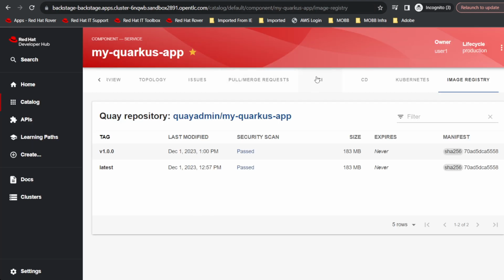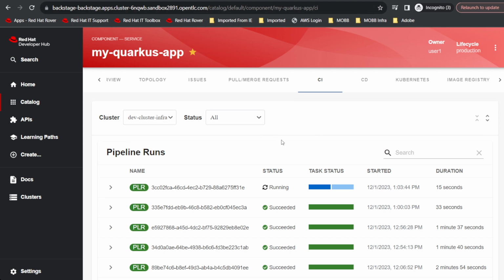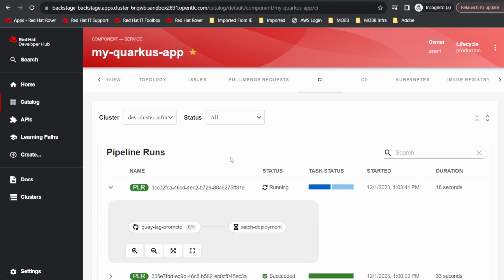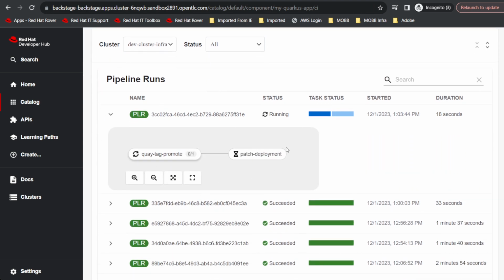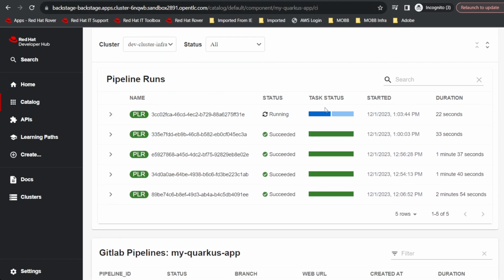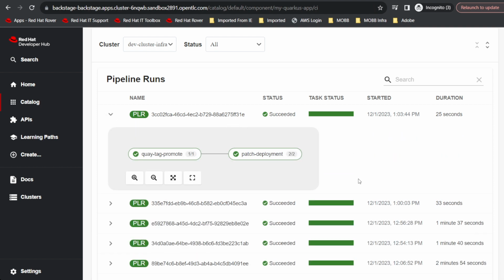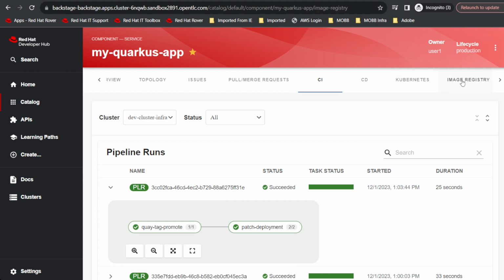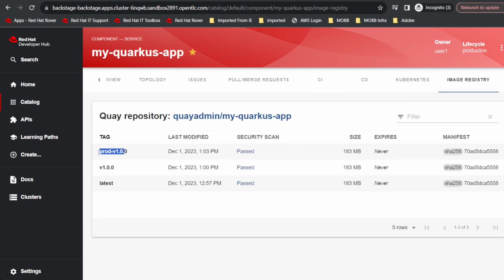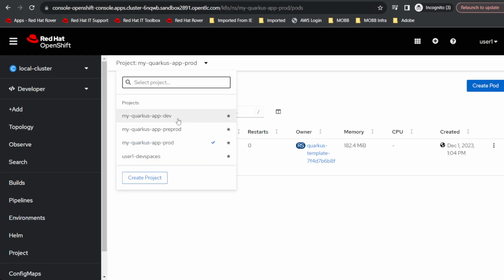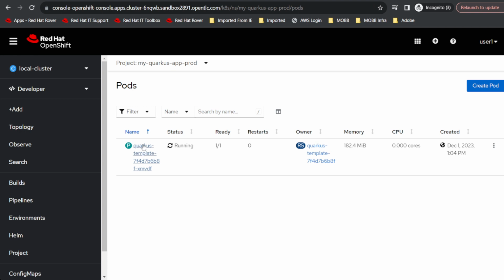So again, we can see it all happening from the developer portal. We have a new pipeline running. Again, we're going to promote it up to production. And our pipeline has finished. We can now pop back over to our image registry, and we can see our production V1, and then we can also look in OpenShift in the prod, and you can see we have our Quarkus pod, and you can see it was just created a minute or so ago.